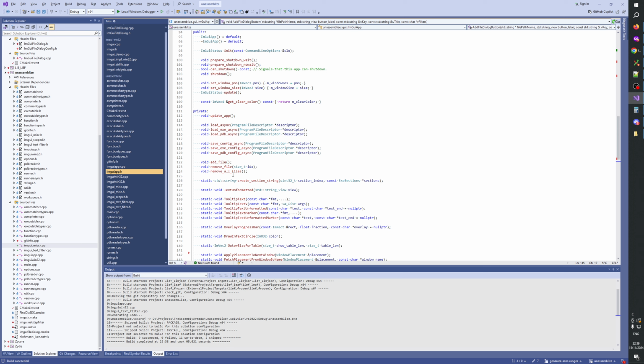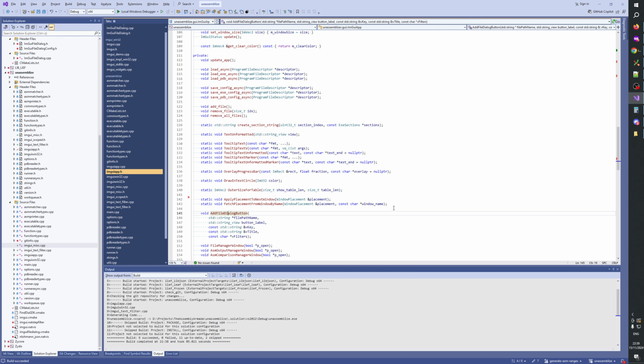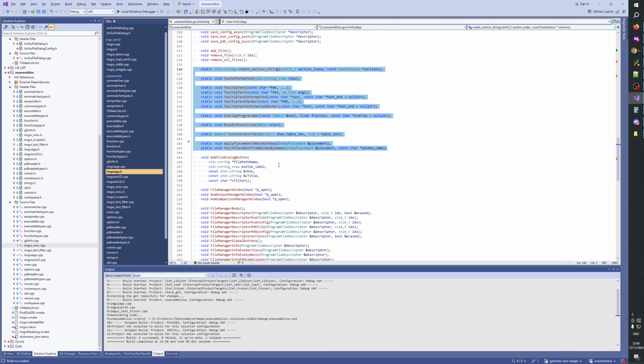Basically, in the ImGUI app, I only want functionality that caters directly towards the unassemblize core functionality and not utility functions that facilitate certain UI actions like drawing a tooltip or drawing the progress bar. Like this is just utility. Yeah.